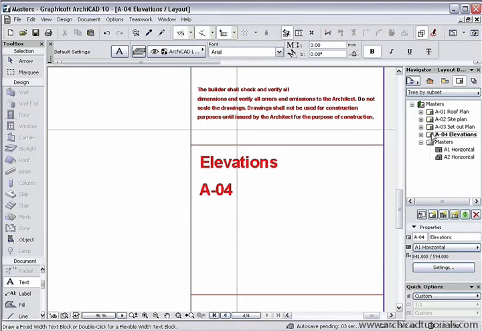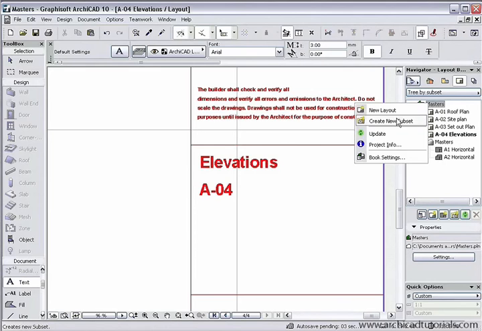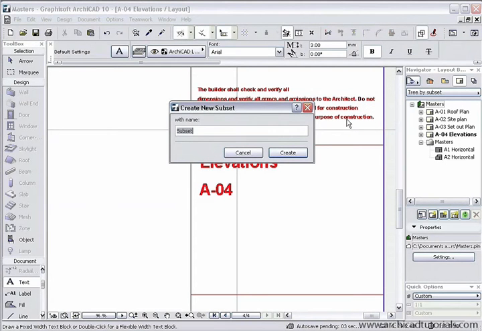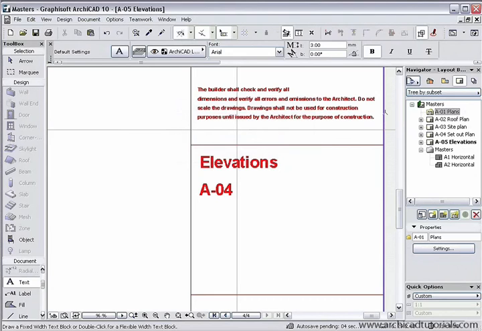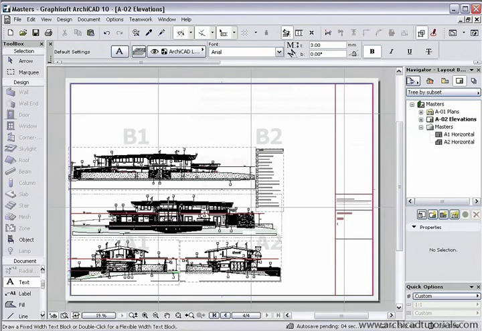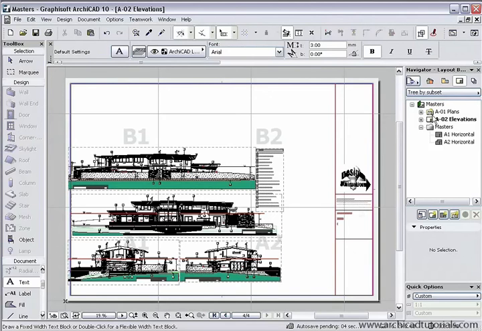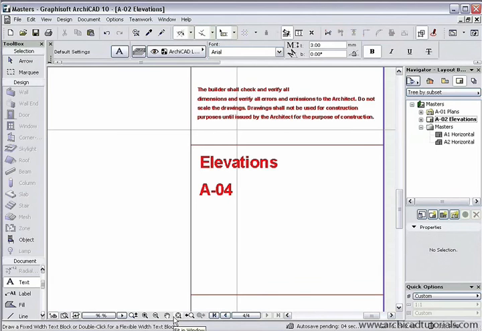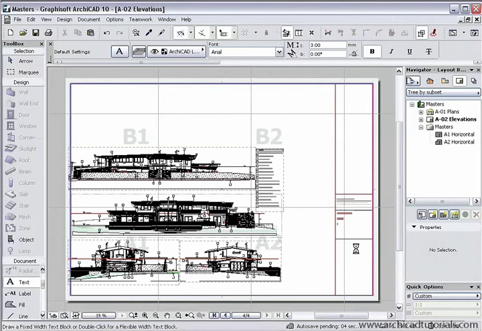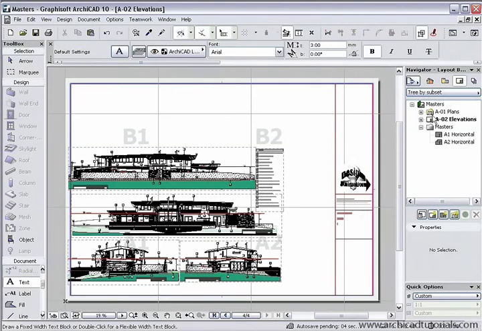Now, as I mentioned before, subsets are folders that appear in this list. If I right mouse click and choose Create New Subset and call this subset Plans, click on Create, we can see I've created a Plans folder. I simply drag all my sheets of paper into this folder. Now the current page that I'm looking at is not in a folder, so the information shows up as blank.